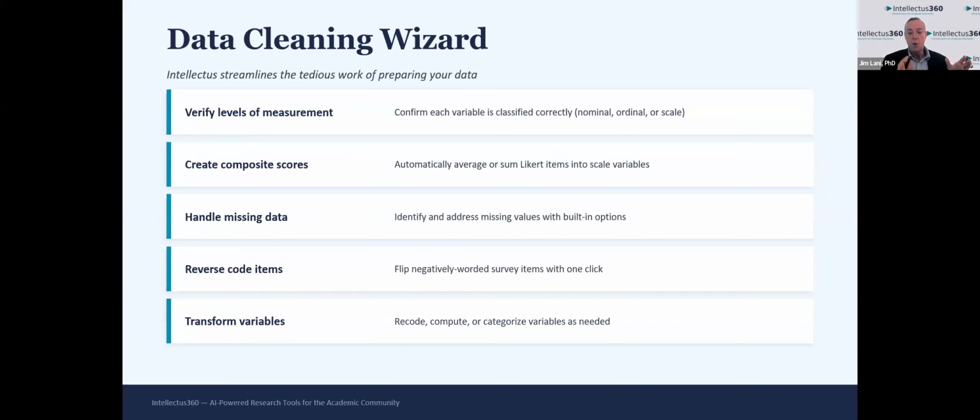Why? Because some of the tests require different levels of measurement. You cannot do a t-test with an ordinal level dependent variable, okay? Composite scores are just what often happens. I have a confidence scale and I have to average these items or sum these things, okay?